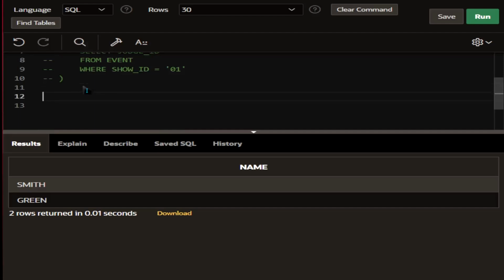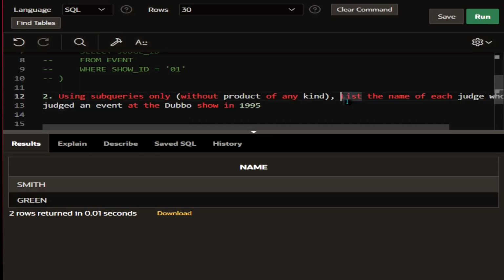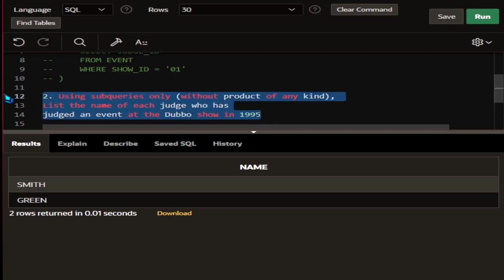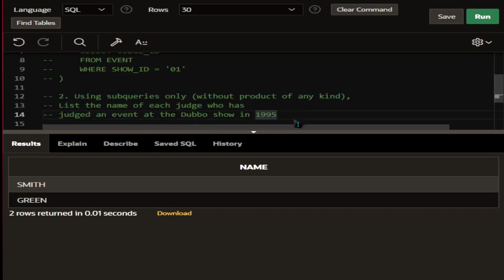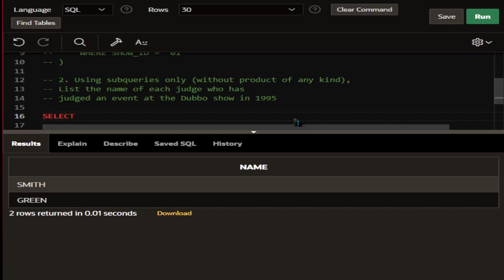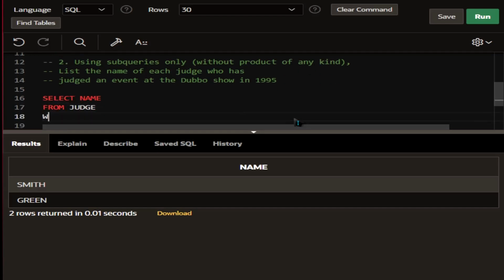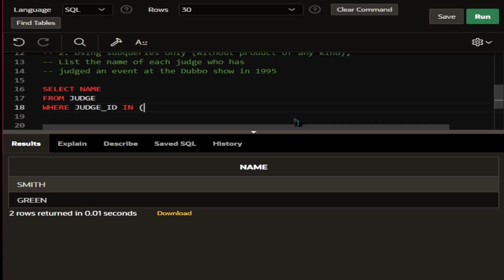Then we go to question 2, which is, okay, so using subquery only without product of any kind, list the name of each judge who has judged an event at the Dobo show in 1995. Okay, so I'm gonna go off from feeling. So select name from judge where judge ID in select judge ID from event.